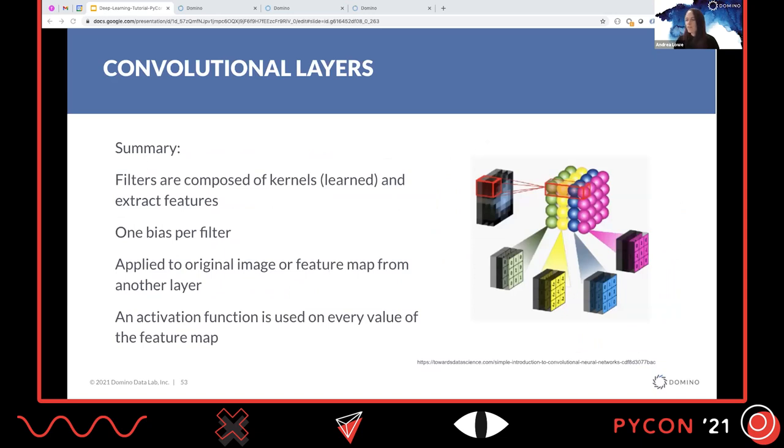And this is another way to think about it. So we have this color image here, three channels. We have four filters. And these are cubes because they're applied on the full depth of the image. So red, blue, and green. And we end up with this overall output here.